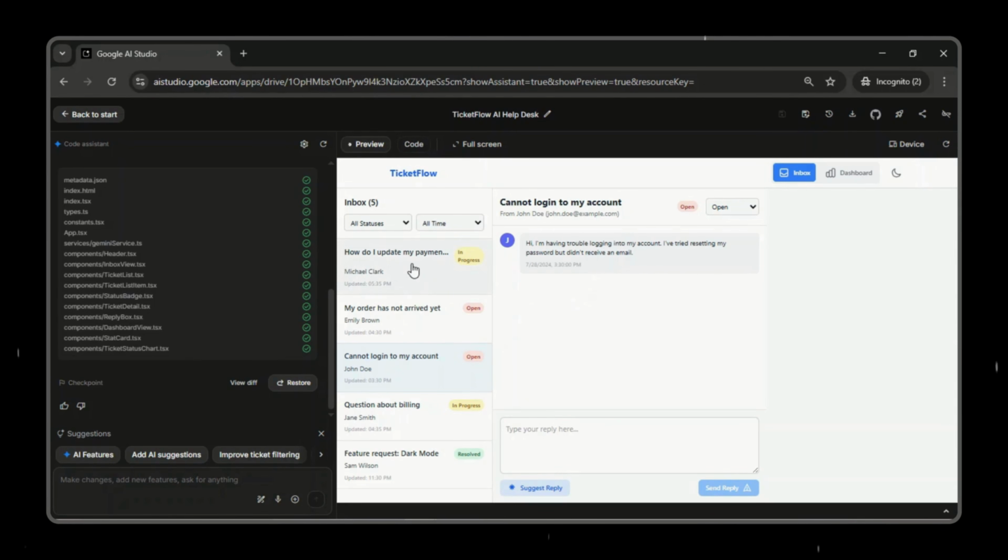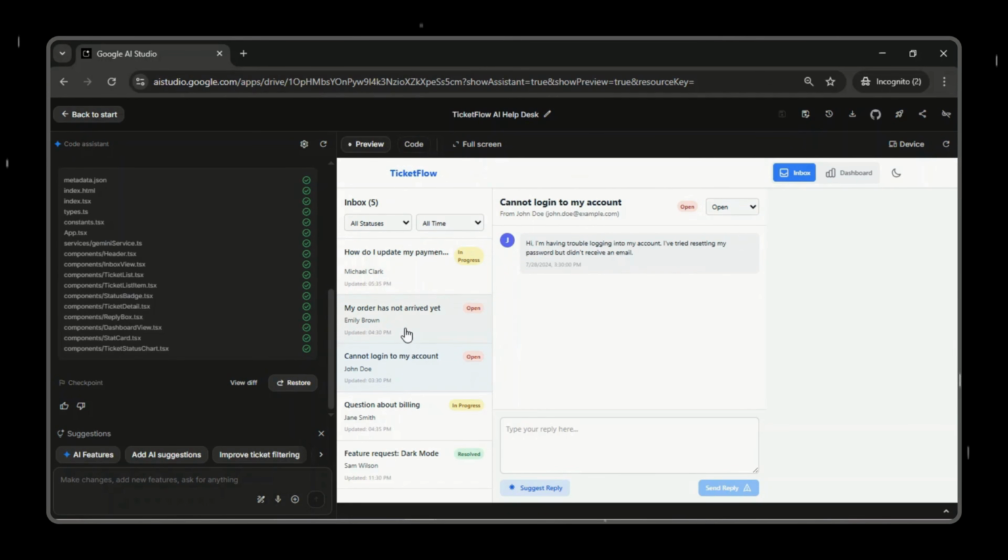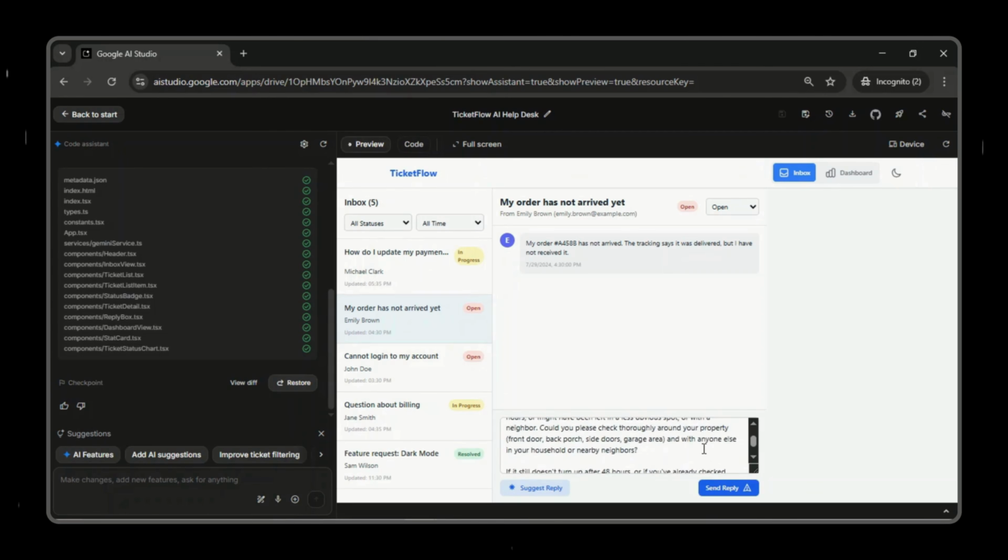The moment we refresh the app, all the conversation history we just added disappears, the tickets revert back to the original dummy data, and all the status changes reset. Everything goes back to how it was when the AI first generated the project. And that's because right now, everything is stored only temporarily in the browser. There's no real database, no backend connection, and no persistence layer saving our changes. This is completely expected at this stage.